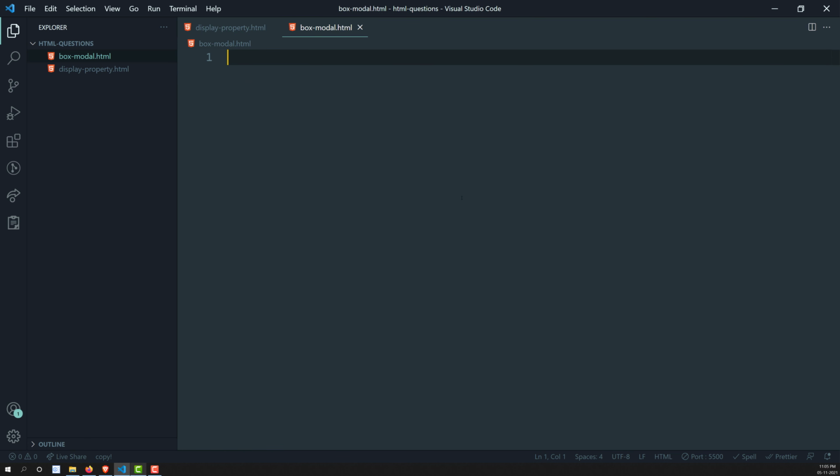Now one thing you need to understand is that every element in HTML has a box model, that is, it follows a box model. So what is this box model? Let's try to see.